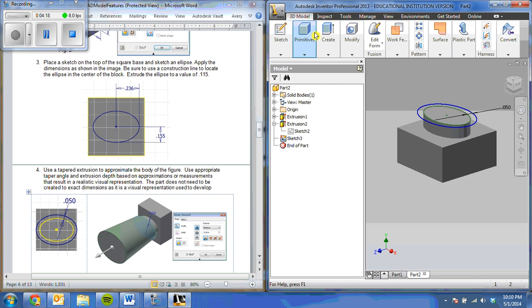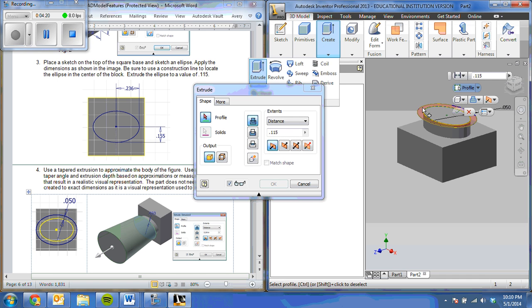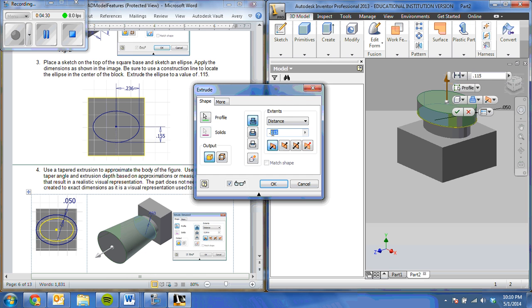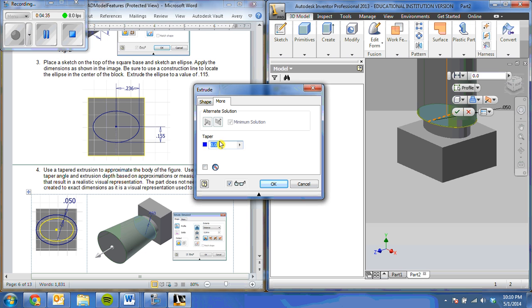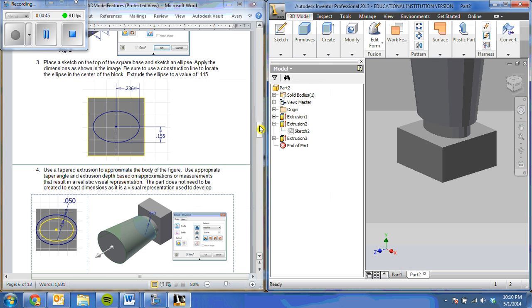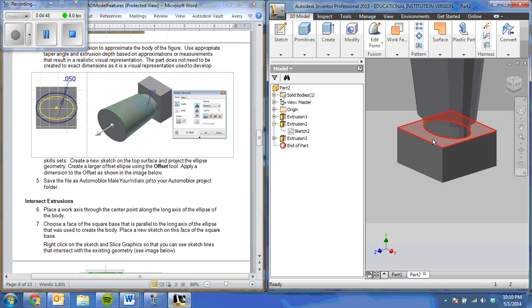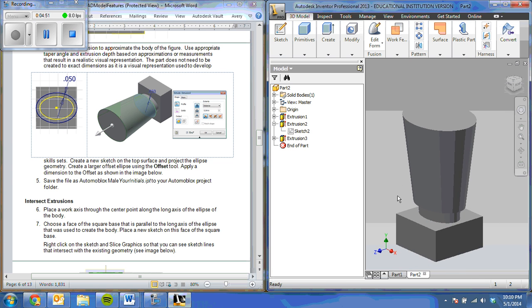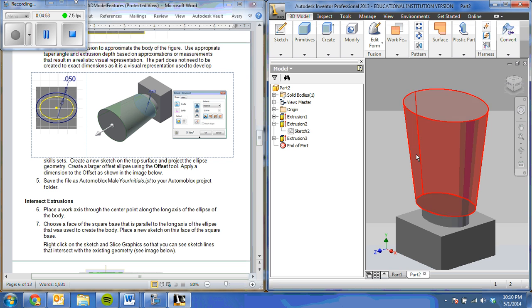Now we're going to extrude this shape. You want to make sure to select both the outer and the inner, and the distance that we're going to extrude that is 0.84. And you also want to add a tapered angle. I'm going to make mine 7 degrees. And you'll notice it gives it a nice contour.